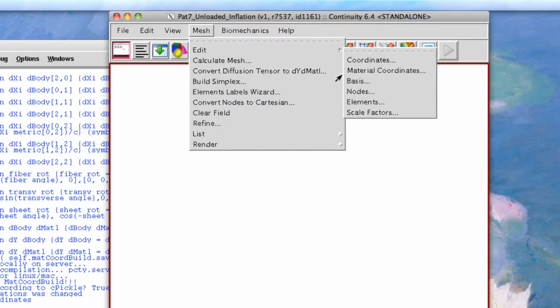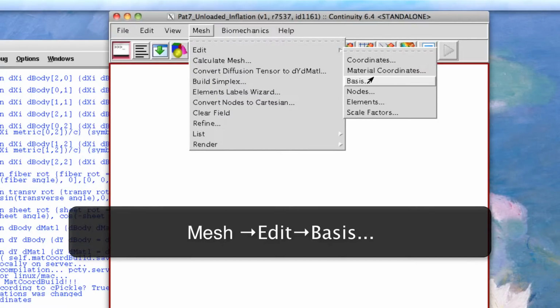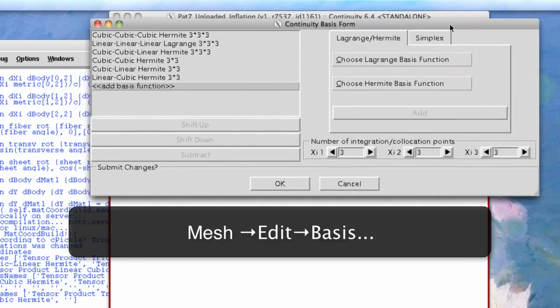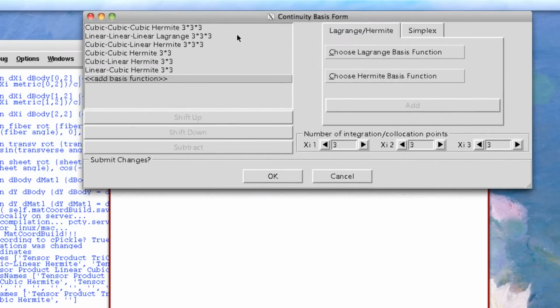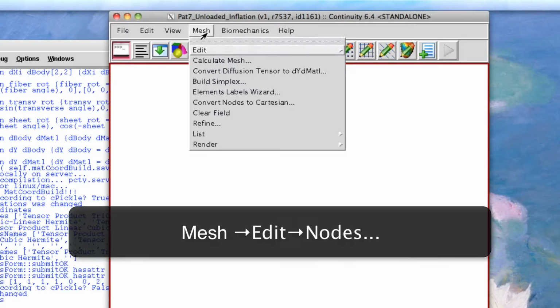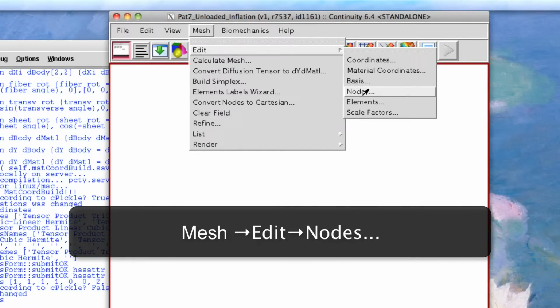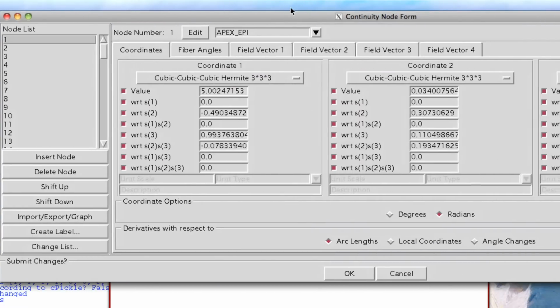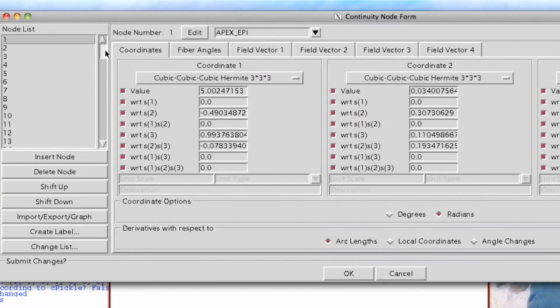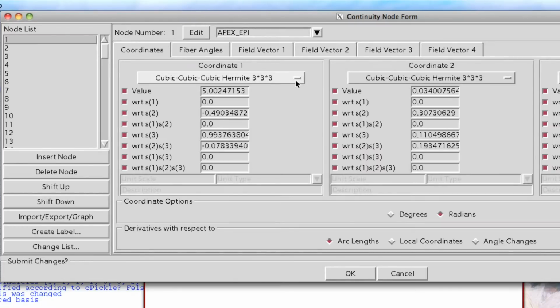Next, let's look at the basis function form. I should have basis, and we'll see that tricubic and trilinear basis functions have been loaded, as well as a few different 2D basis functions. Looking in the nodes form, we can see that this mesh has 80 nodes, and the geometric coordinates are modeled using tricubic Hermite basis functions.